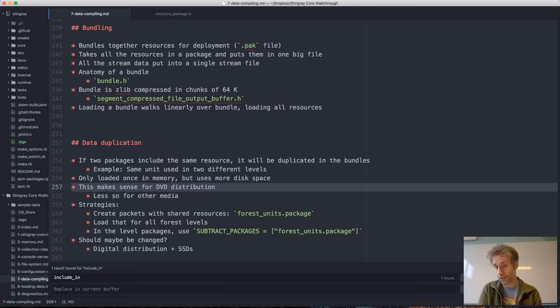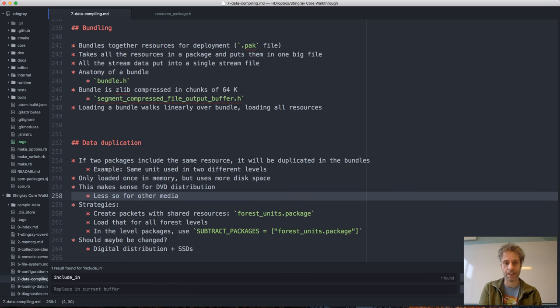This doesn't really matter when it's distributed on a DVD because usually we don't care that much about disk space on the DVD. We care much more about seek times. But when we're talking about other media, this is less true. Like on the hard drive or on your phone, you care more about how much space you're using, how much space your application is using. It's not like a DVD where as long as you don't run out of space on the DVD, the space is pretty much free. So on these media, you care more about it.